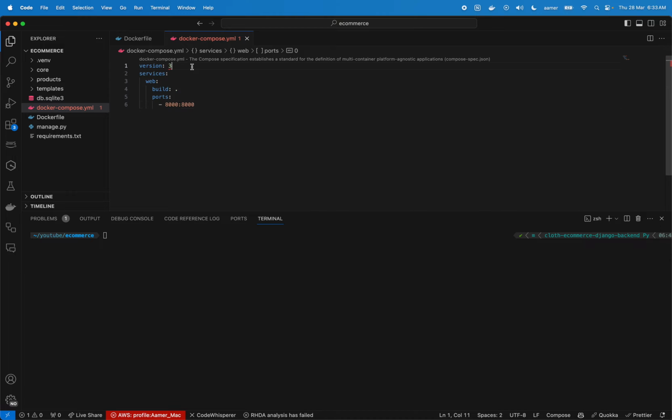So what it is telling me is that I'll be using version 3 of Docker Compose. That's fine. Services is nothing but what all services, in the sense of what all containers you want to run and what name you have to give for that container. I'll be giving this particular container the name web, because it is web based.